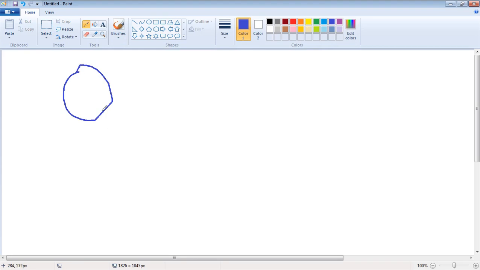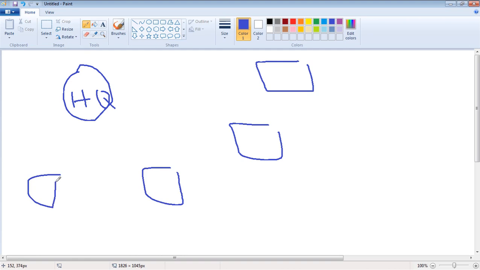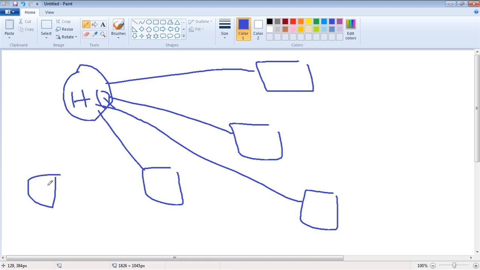This is, let's say, the head office or the main center, right? And these are collection centers. Let's say it's a huge area. At the end of the day, the headquarters needs to know the total collection of a particular day.